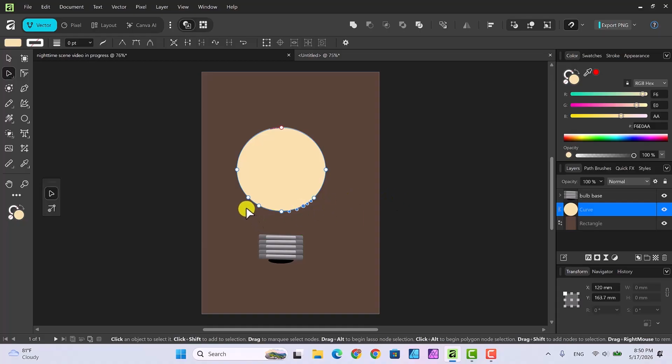Now all you have to do is put a box over them and select them all like that. And then you're going to take this one and pull it down. And that's going to give you our bulb. And all you have to do is just pull it down into the base. So you're going to go down here and you're going to shape it with the handles.